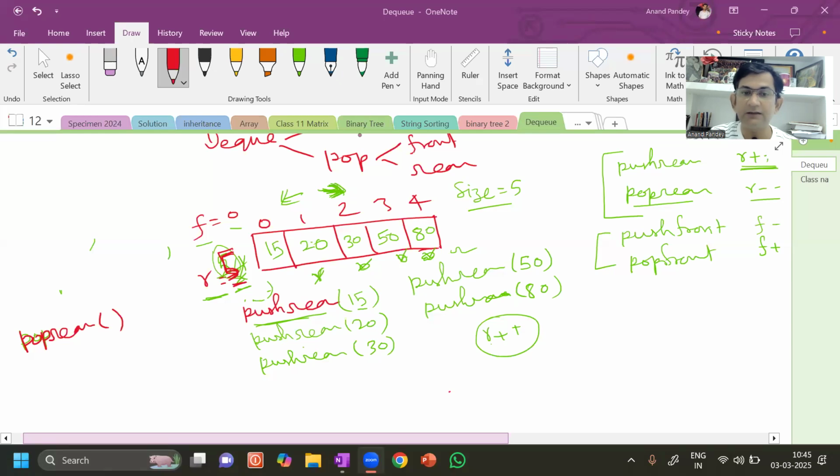So we will decrease the value of rear, because index number 5 does not exist. First we'll decrease the value of rear, then we will return the value at the rear index. Here the value of rear is equal to 5. First we have to decrease it, which means we make it 4. Then this function will return the value from index number 4. So we have returned this value.